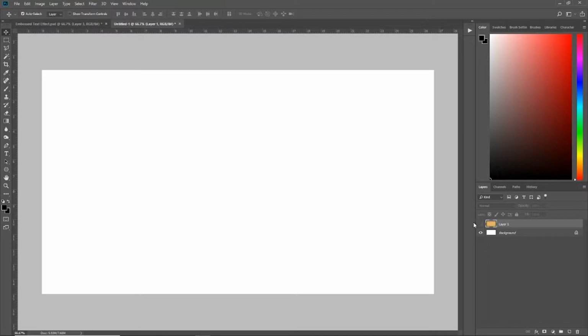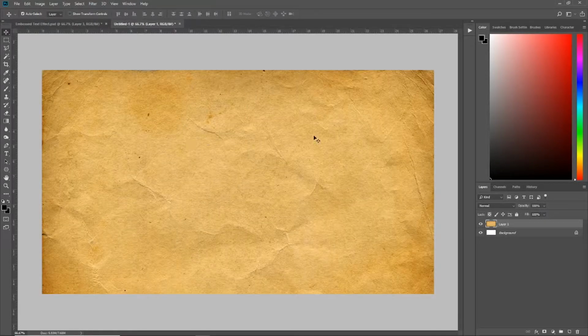So for a background, I'm just going to import in a vintage piece of paper that I found for free. And you can use any image you want. You can use rock, you can use wood. For this tutorial, though, I am going to use this vintage piece of paper.